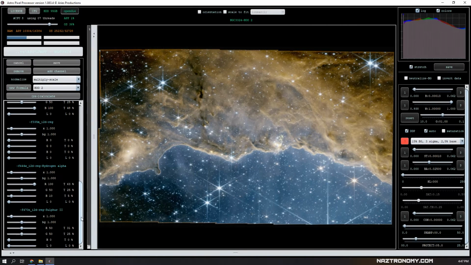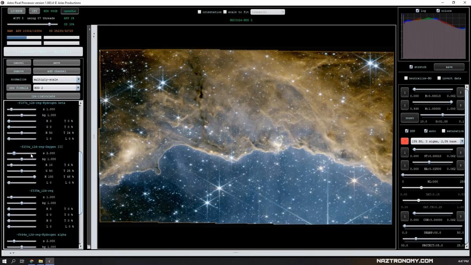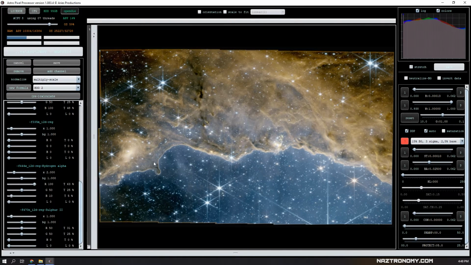Let's see which one we didn't touch. So the hydrogen alpha is red. We can change the intensity to 2. We can do the intensity to 2 here as well. 187. Let's see, recalculate. This part is a lot of just playing around with the buttons and seeing what happens.